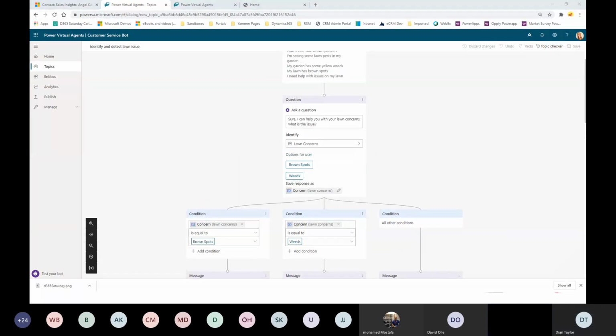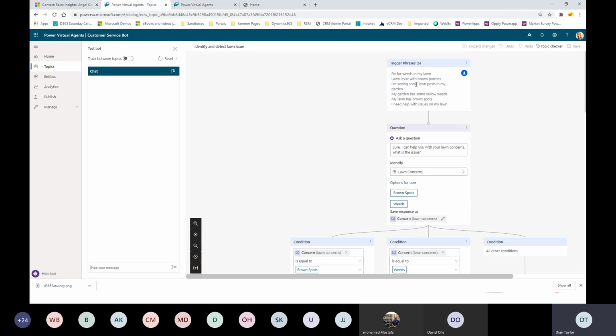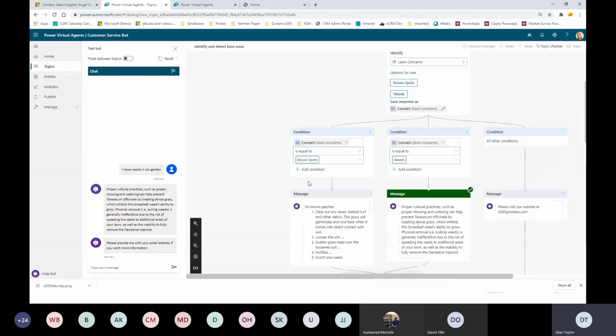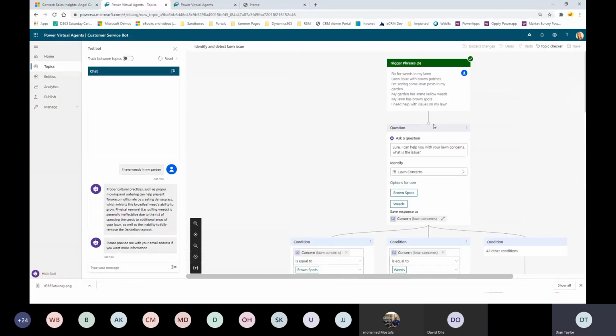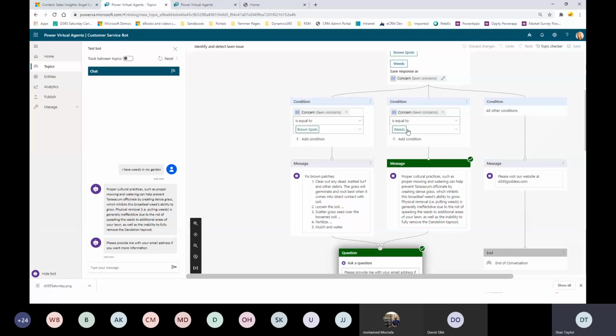What I wanted to show you now is that the bot can also, like I said earlier, skip a question. So we're going to pull up that bot again. You can see here that normally if I have any of these trigger phrases, it would say, sure, can I help you with your lawn concerns? What's the issue? But it should now skip directly to the next section of that question. So I'm just going to ask this question. And there it goes. It skips this beginning part. You can see there's no check mark here because it already knows that I'm looking for weeds.